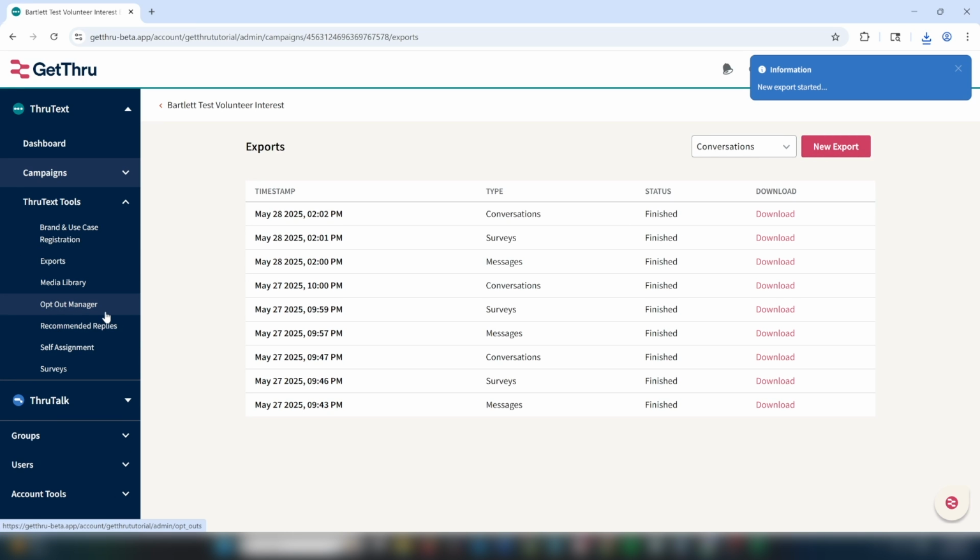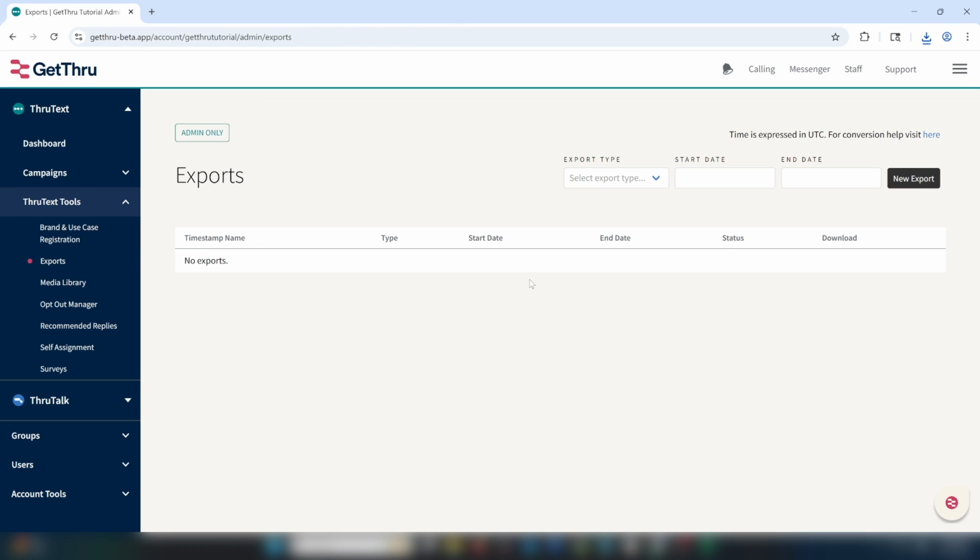Now let's move on to our account level exports. Click on the ThruText Tools tab from the left sidebar and click on Exports. Here we will have the same options that are in the campaign exports, messages and surveys, but these will include data for all campaigns within the account instead of a specific campaign. These account-wide exports will include the campaign name and ID.